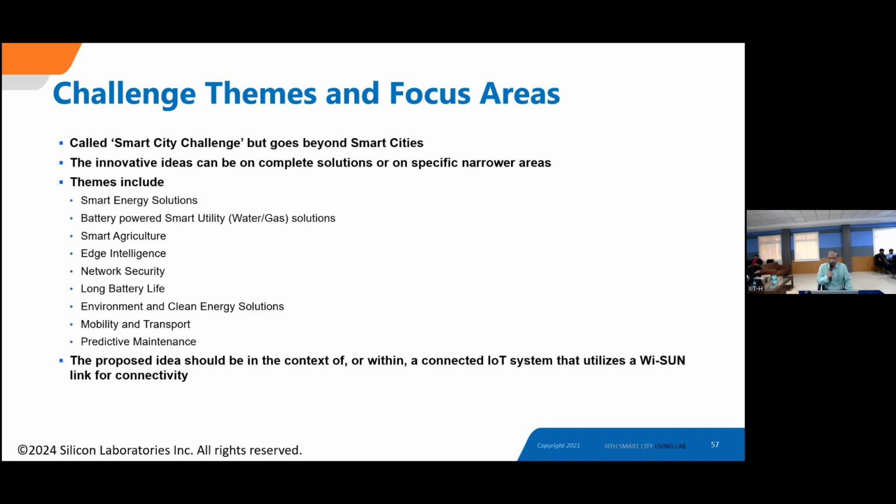We are also talking about utility, I mean, smart ways of reading the water consumption, smart gas metering. These can be done. Smart agriculture, this has a whole lot of possibilities. It can be for a single crop. It can be a lot of different things. It's up to your imagination.